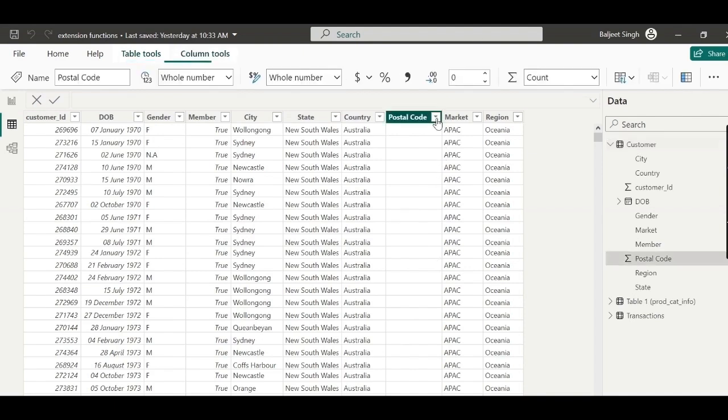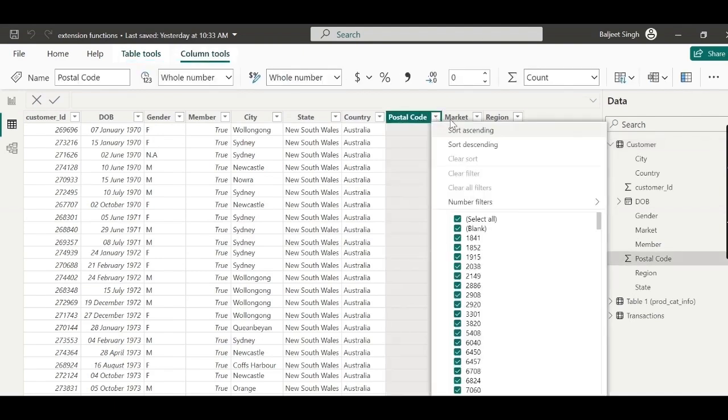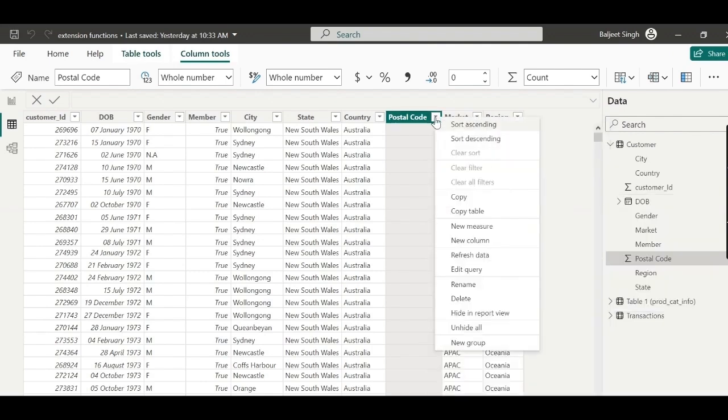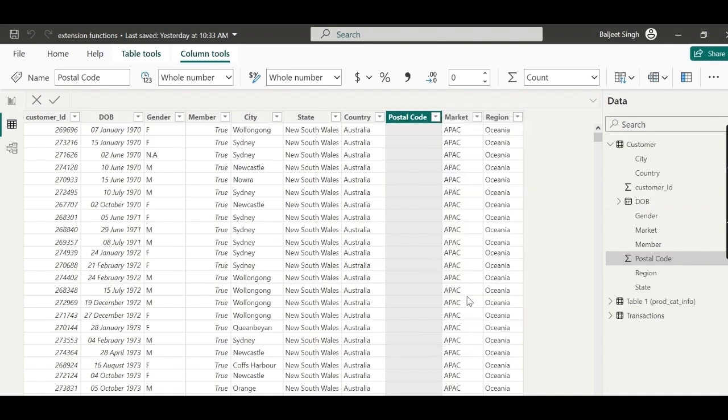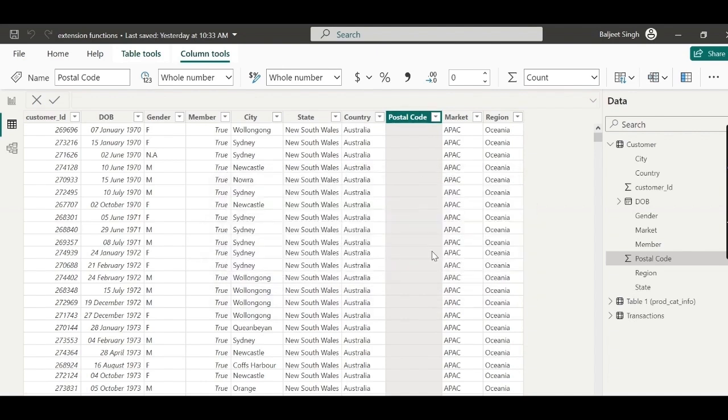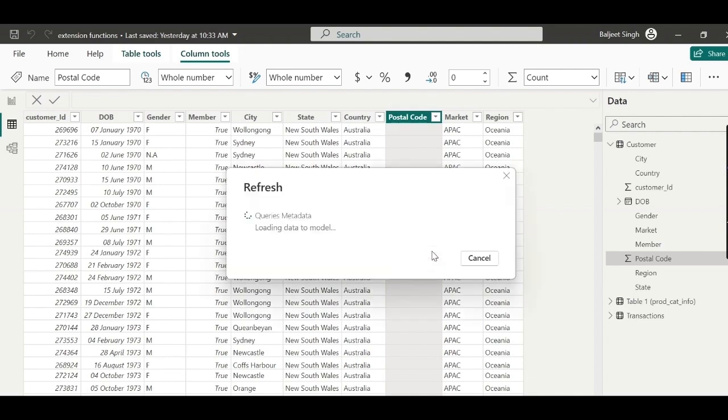We click here and we choose the option of delete. When we make this selection, we are prompted to confirm that we want to go ahead. And if we say yes, then we are done in a few seconds.